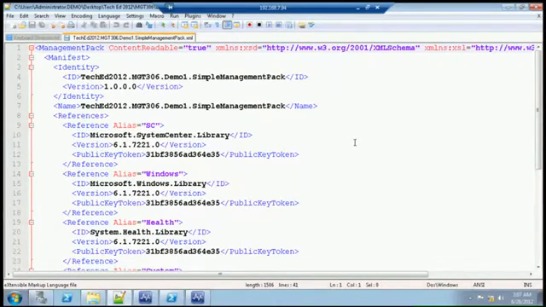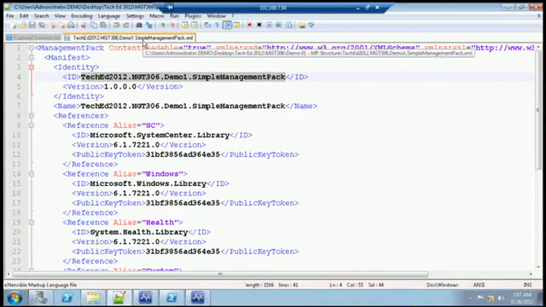Some basic tips you need to know right now. Management packs have an ID value. The ID value has to match the file name. So this ID value of the management pack has to match the management pack's file name. If it doesn't match, you will not be able to import the management pack. It will not import. So that's definitely something you need to know.